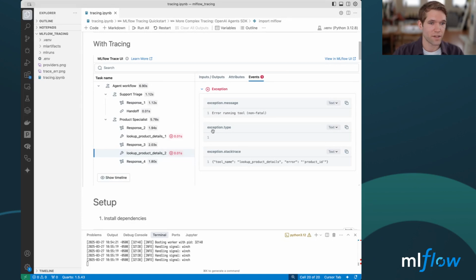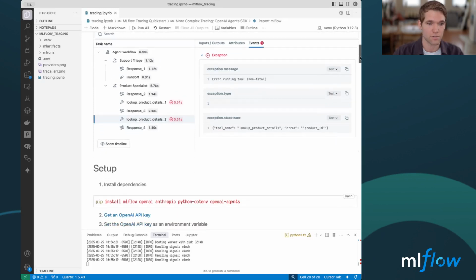We're going to go into the specifics of this example a little bit later, but for now I want to get into the hands-on section and take about 5 minutes to show how MLflow tracing actually works in practice.